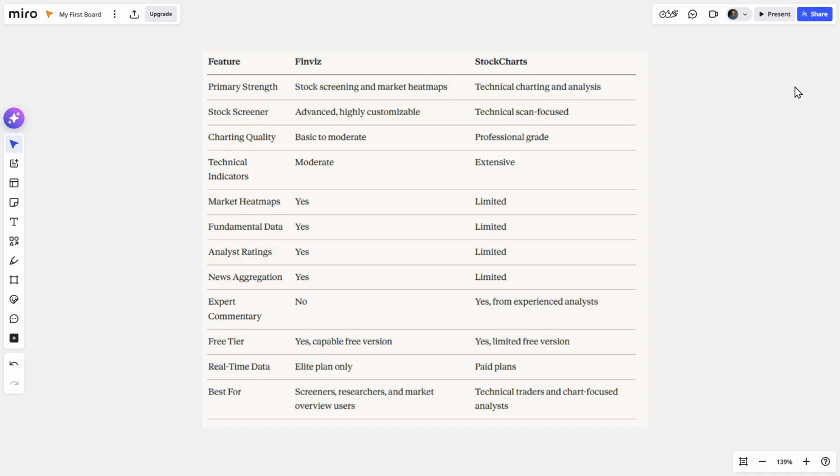Feature comparison. Finviz and StockCharts both serve stock analysts and traders, but they approach the task from different angles. Finviz is best suited for users who want to screen and filter large numbers of stocks quickly using both fundamental and technical criteria in a fast visual interface. StockCharts stands out for users who want professional-grade charting tools, deep technical analysis capabilities, and access to expert market commentary. Each platform excels depending on whether your workflow starts with screening and discovery or with chart reading and technical study.